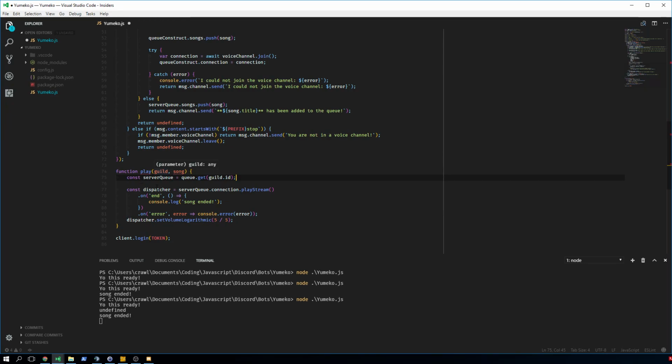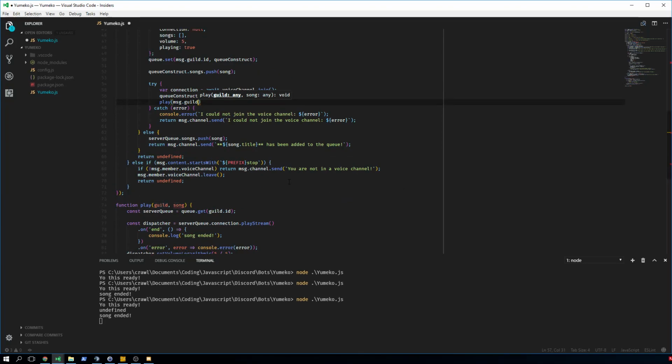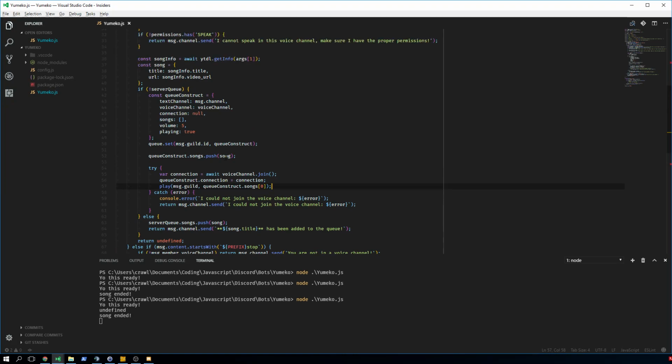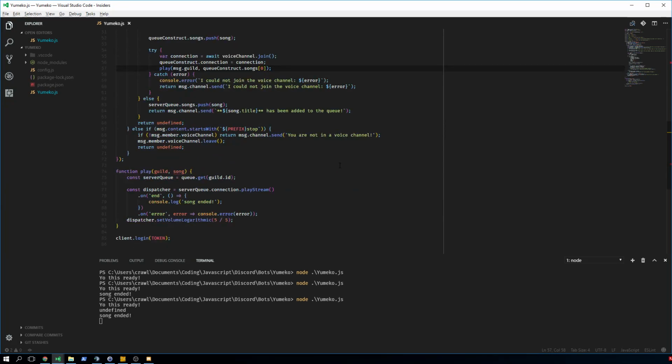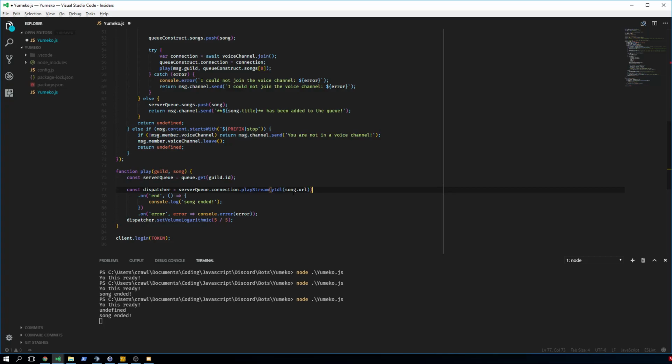Now we need to call that function though, and I just said we can do this in the try and catch block directly below. So we're gonna call play with the message.guild, because like I said, we're gonna pass the guild, and the queue construct, songs, and the first song. So the very first song we have in there, because this is what we want to play. After we pushed it, we want to play it. Now we have access to the song, which means we can do ytdl song.url, and this is it basically.